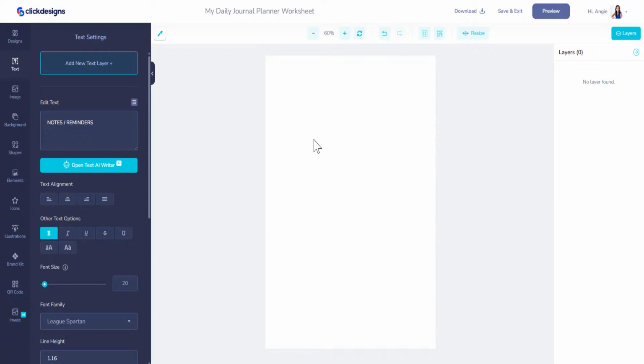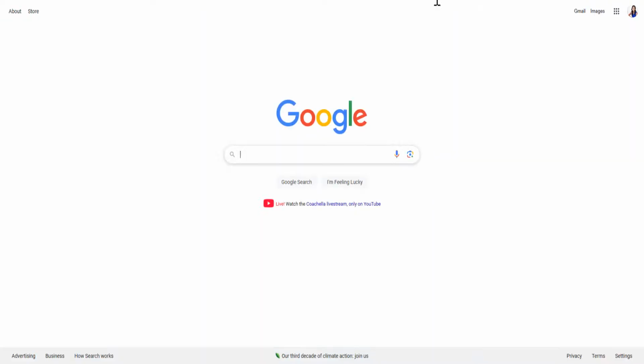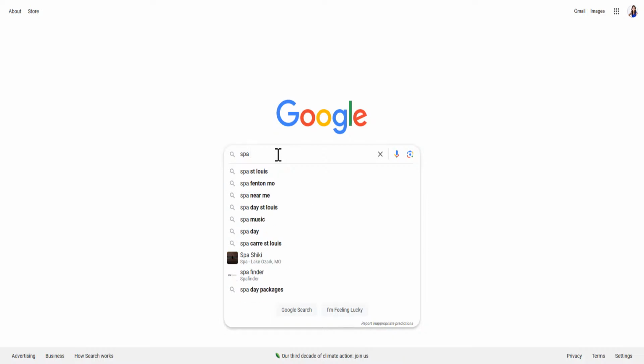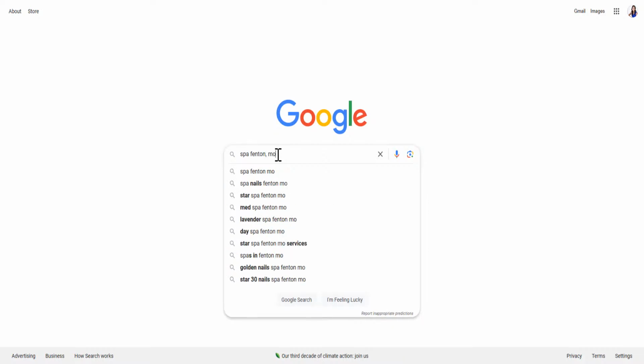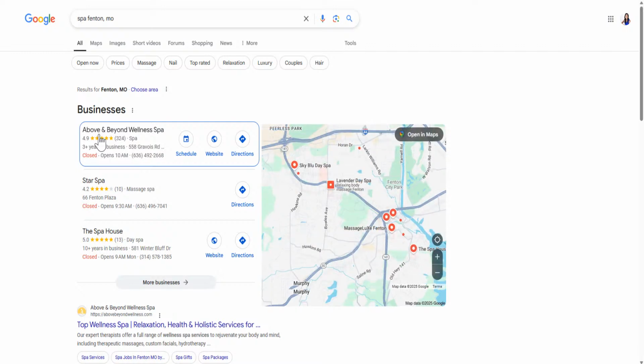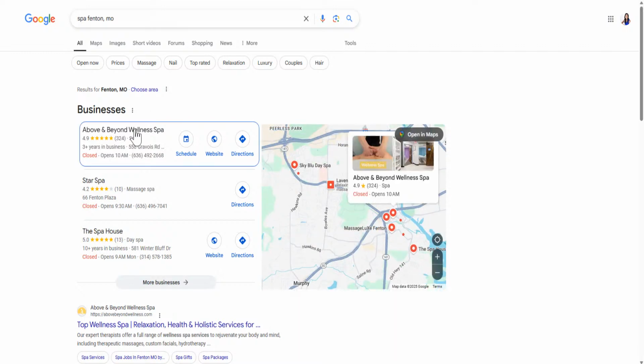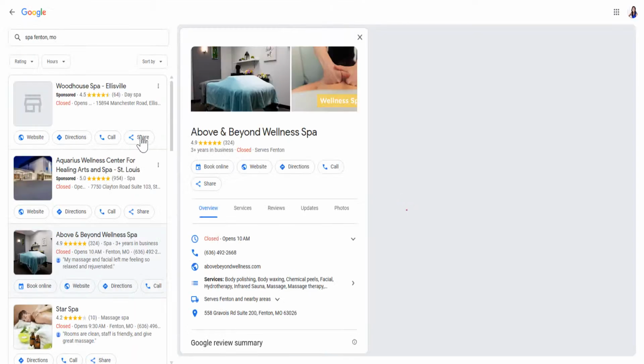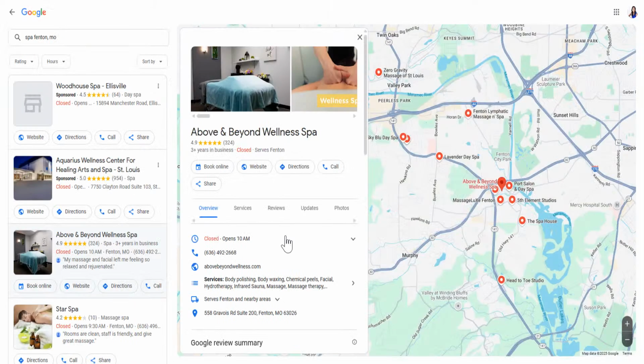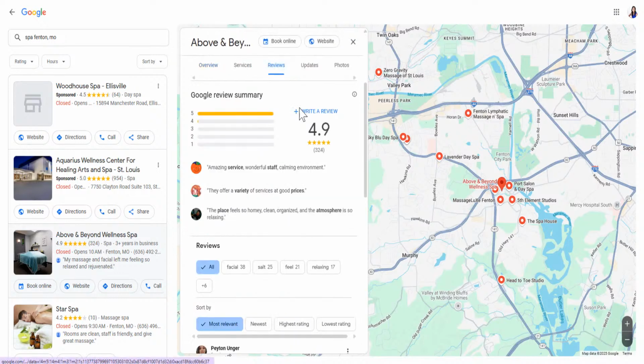Now let's go find a business first. So if I go to Google and I type in spa, I live in Fenton, so I'm going to put Fenton, Missouri. And here's Above and Beyond Wellness, which I have been to many times. If you go ahead and click that business, it's going to pull up their stuff here, right? Which is really neat. And if you click on reviews, this little window is going to pop up, and you can get the reviews link from inside here.